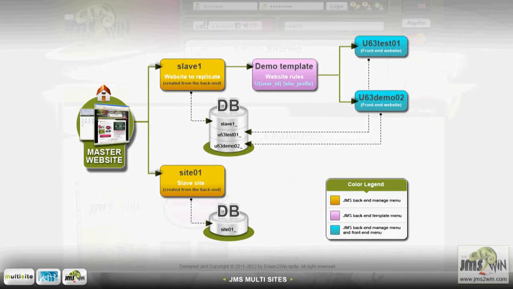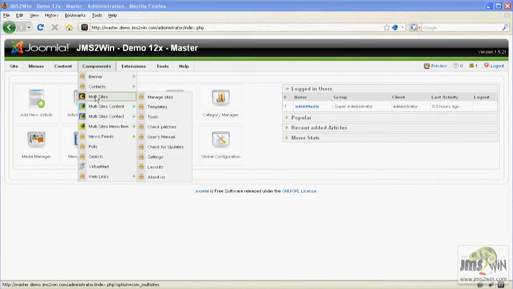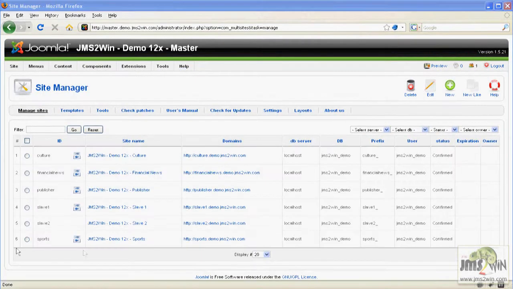Creating a rule to build an empty website, slave 1, that also shares the image directory and template with the master. Of course, you can also decide to have specific image and template directories. To do that, go in the GMS Multisite Templates menu and create a new rule, Fresh Slave. Now that the rule is created, we can use it to create the new site slave 1.